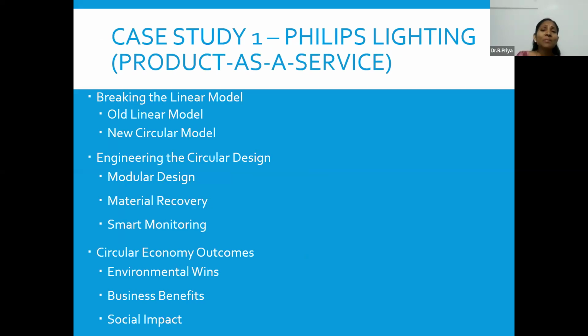Then circular economy in action. I'm giving a few case studies because we want to show that the circular economy really benefits some companies, it's provable. That's why I'm sharing these case studies, right? So the first case study is Philips' pay-per-lux model.